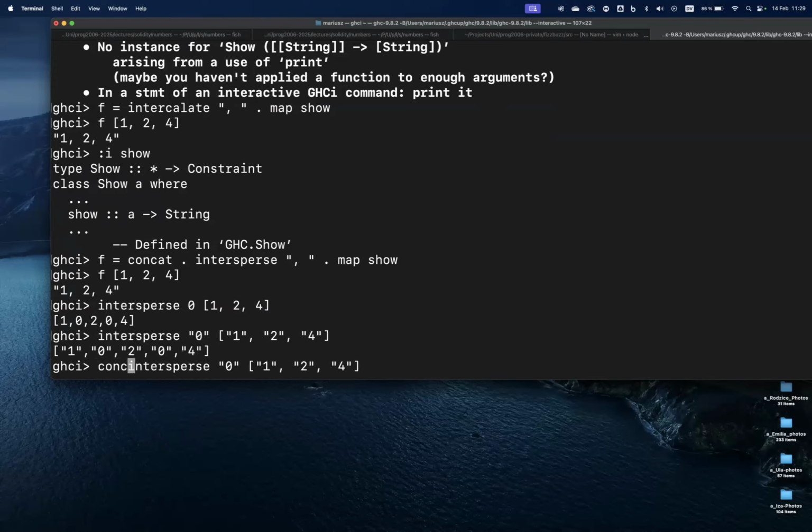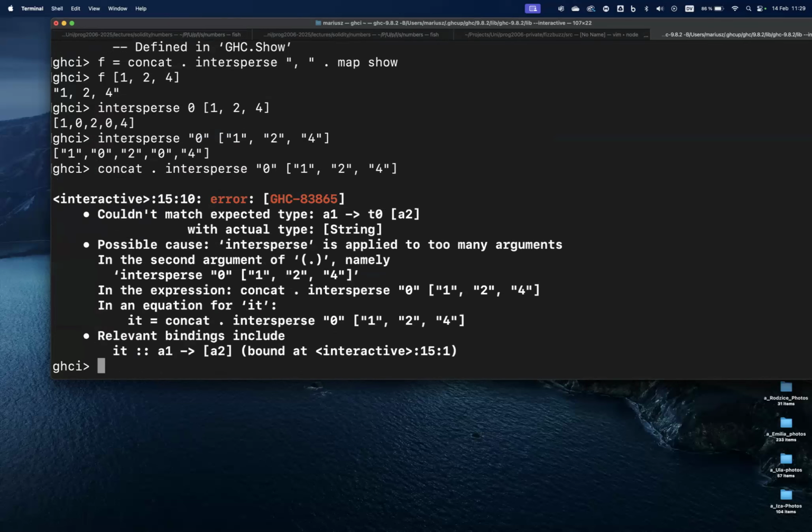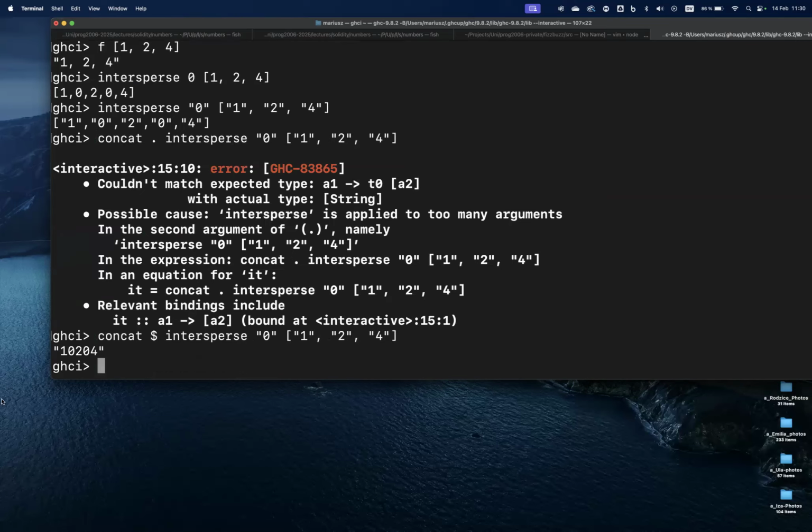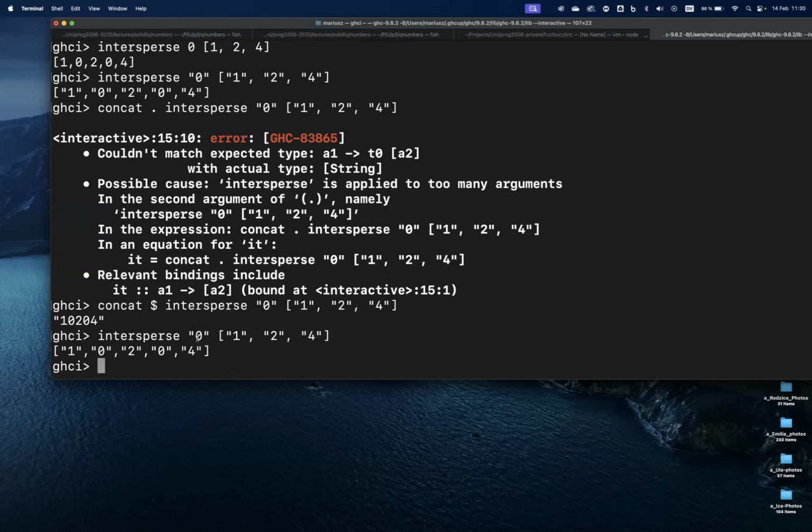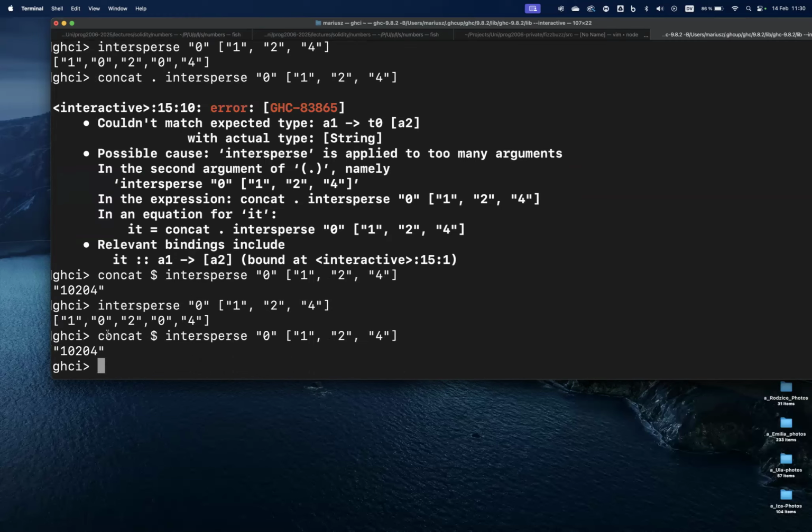So if I do concat, I will do concat on this. Then it flattens the list. So intersperse gives me, let's do intersperse again, a list of lists. And then with the concat, I just have a single list because a string is a single list, right?